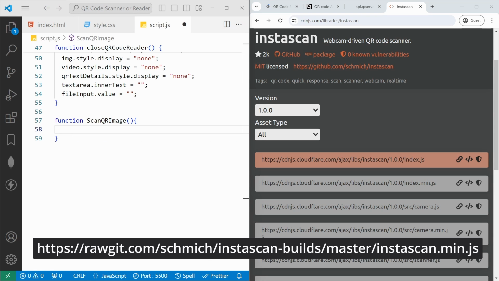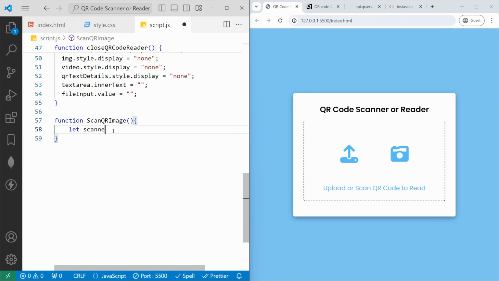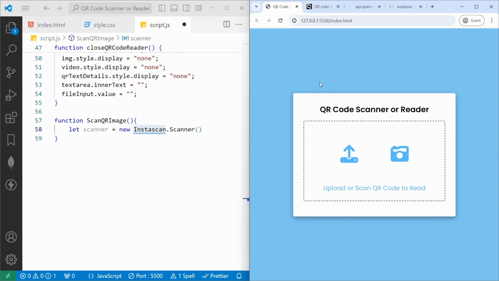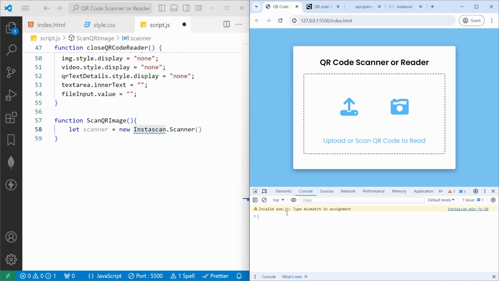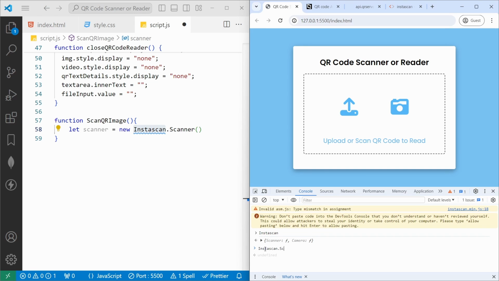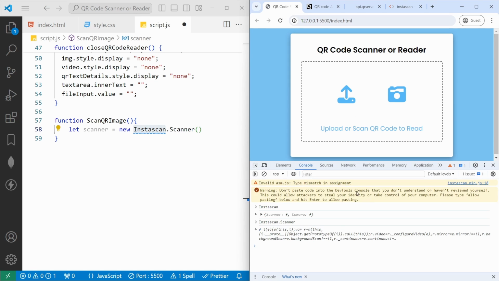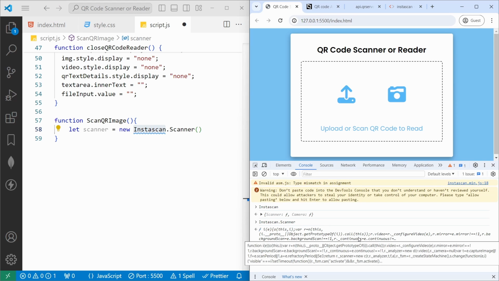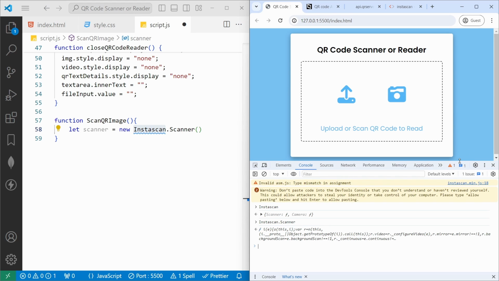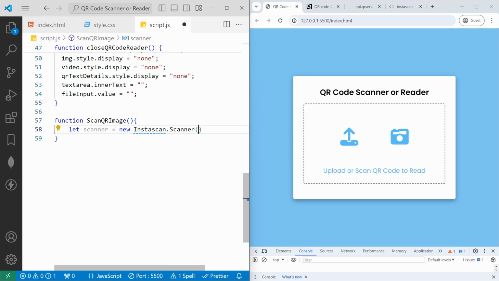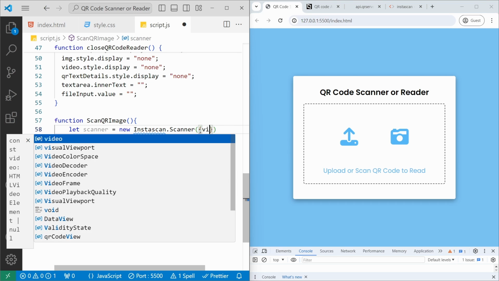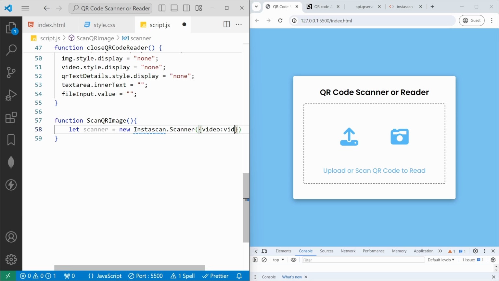Inside the script.js, I will declare let scanner equal to new Instascan.Scanner. This Instascan is an object from that library. So if I go to the console.log of Instascan, here we have Camera and then Scanner. Instascan.Scanner is the function. We need to pass that video element and it will set the video content to that particular element. So with the help of this scanner, we'll use the function. I will use the video, the video of the video tag.